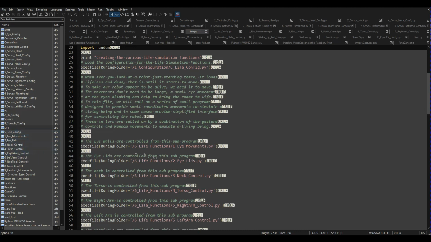Blink is a life function. It is a periodic thing. It is not something that is called on by program AB. It's an autonomic function to simulate life, so it comes under the life function.